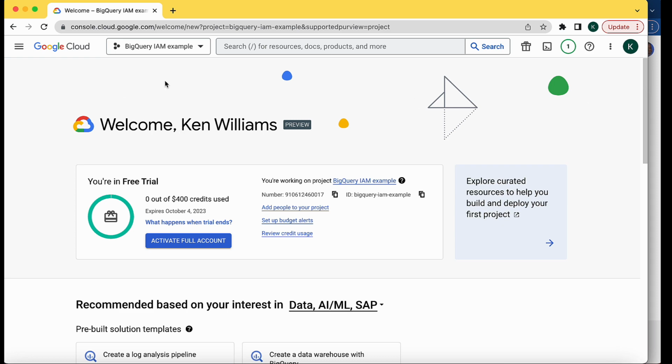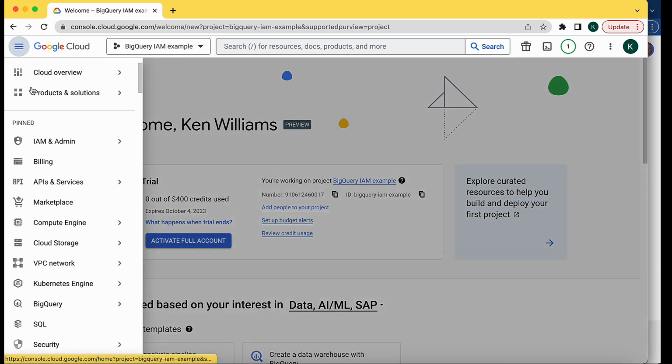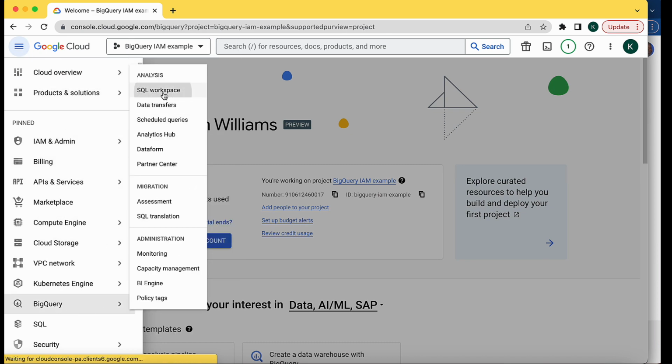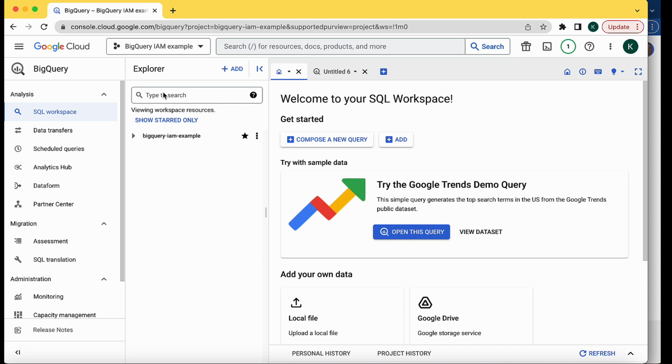Okay, so here's the example project I've created. It's called BigQuery IAM example. And if I click into the hamburger menu and go to BigQuery SQL Workspace, you can see what I've plugged in here. This is my project, BigQuery IAM example. This is my project ID. When I expand this, you can see the data sets inside my project.